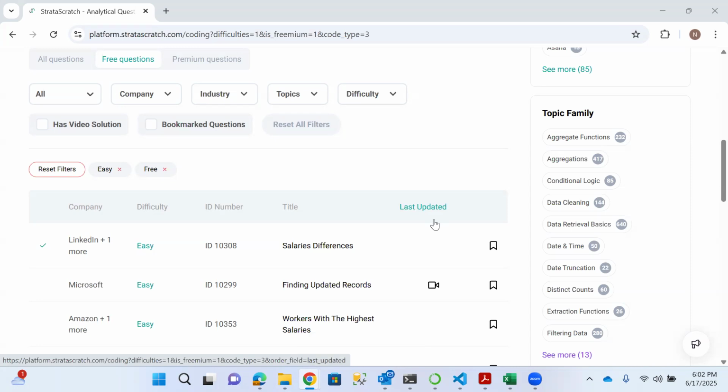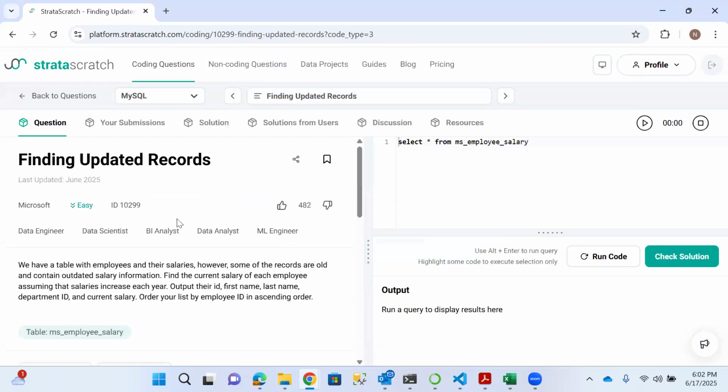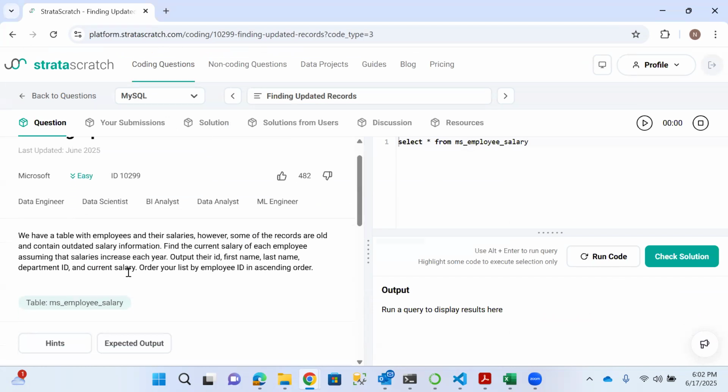And on the same platform, StrataScratch, we are going to start with the second one, which is this one, that is finding updated records. This question was asked in Microsoft, and this is easy level. Again, I have filtered out the easy level questions. So let's start with the question given here.